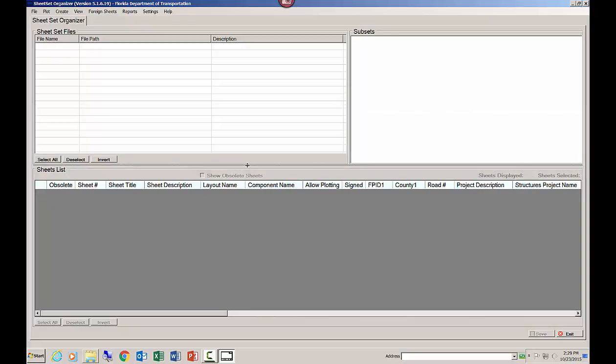It's appropriate to mention that Sheet Set Organizer is a companion application to the built-in Autodesk Sheet Set Manager. What Sheet Set Organizer does is it opens up all the Sheet Set Manager files it finds in your project. If you're familiar with AutoCAD, you know that Sheet Set Manager files are essentially little databases that index drawing layout tabs that you'll find in your drawing.